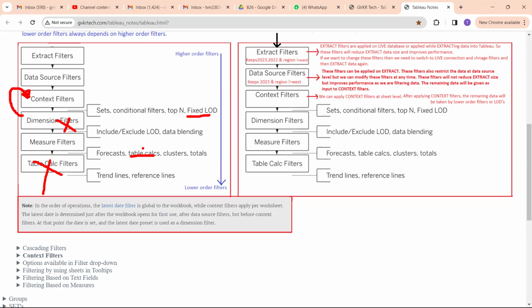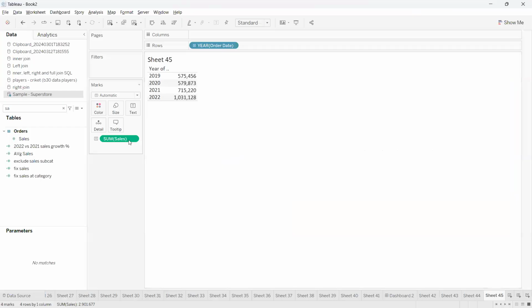Table calculations are different and table calculation filters are different. So these table calculations will not depend upon table calculation filters. I'll just try to prove it. Okay, so in the row shelf, just take order date here and drag the sales into text here.